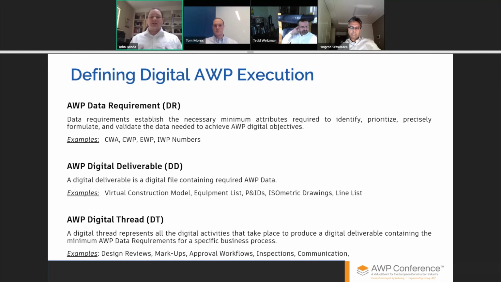And then so how does that play with a digital thread? A digital thread would be the representation of all the digital activities that you have to do to get to that data requirement. So this could be design reviews, markups, approval workflows, inspections, or communication, all of which go to creating a deliverable that meets that data requirement.